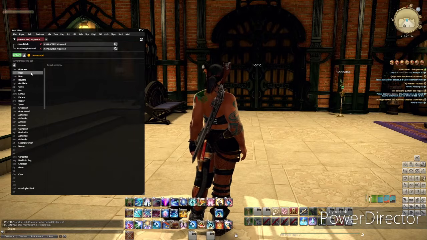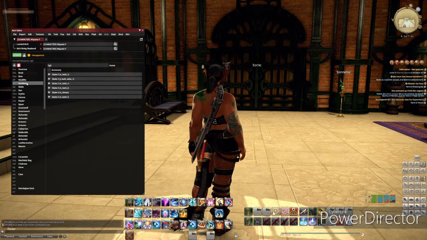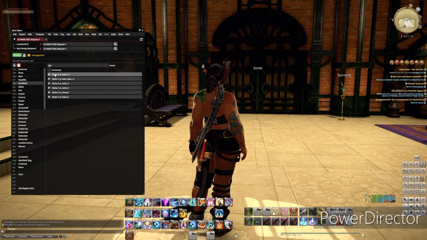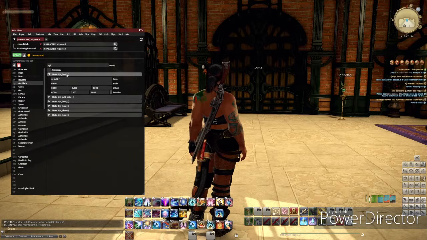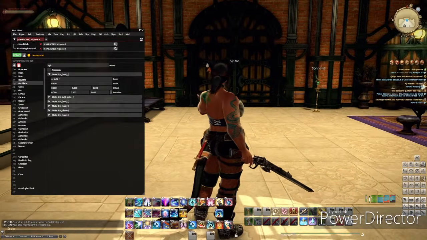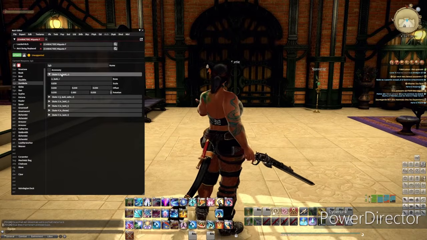So now we can click on one of these weapons. In my case, I'm on Gunbreaker right now, so we can go on the Gunblade, and here we have stuff that appears. We have the states. These are the different states in which your weapon can be. As far as I've found out, state 0 is your weapon when it is unsheathed. So like this, when your character is holding their weapon, this is state 0.